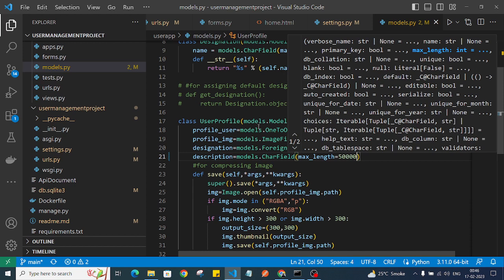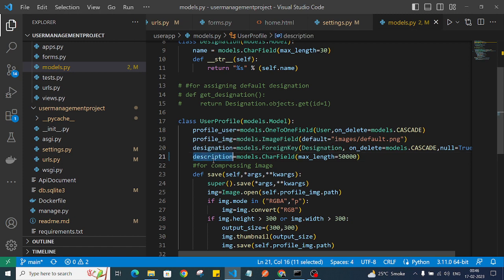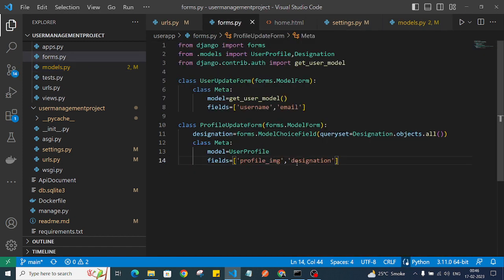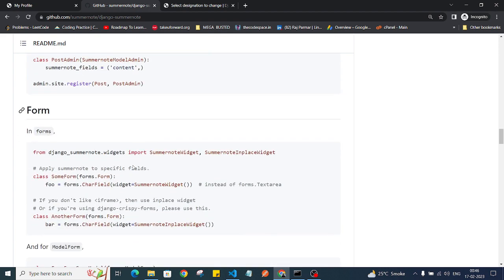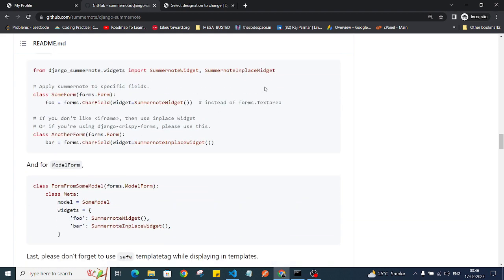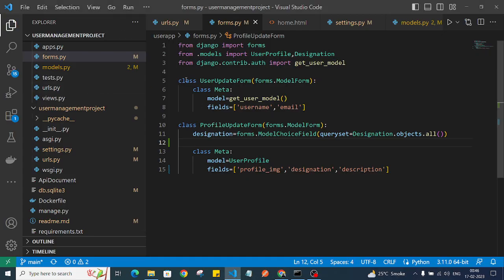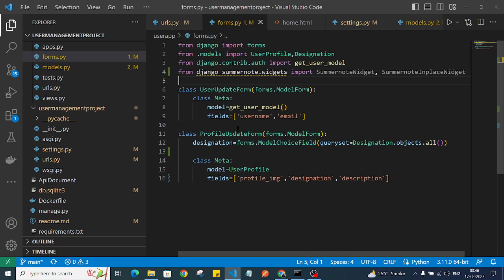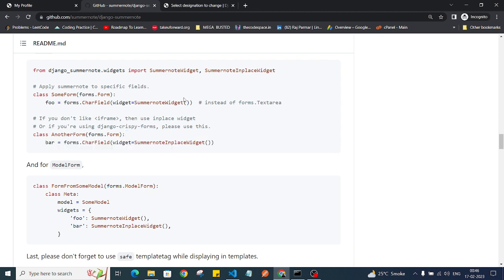So now we'll go into our forms.py file. Let me copy that field name. Okay, and then I'll go into my forms.py file, and in the fields of this profile update form, I'll add that description field. Okay, and also we need to add this. Let's go below here, and as you can see, they have imported these widgets. Okay, so this is for the form rendering functionality. So we need to add these widgets, and then we can use any widget we want.